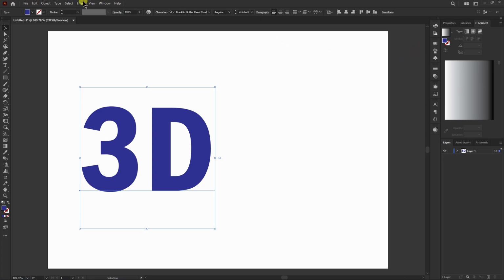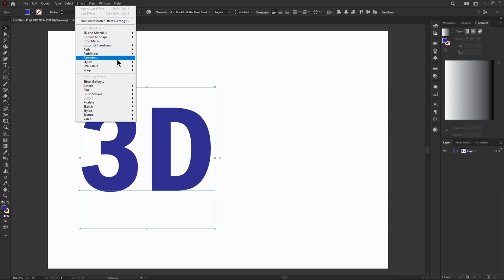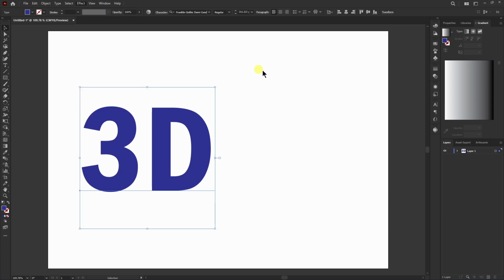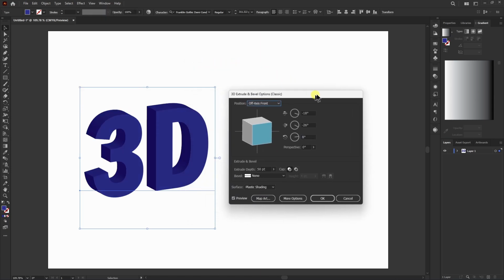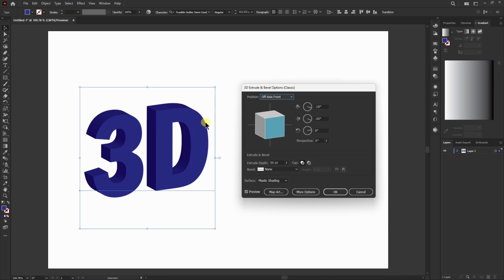For that just go to effect, and right here we're gonna choose this one, 3D and materials, and under this drop down select the option 3D classic and choose this extrude and bevel. This window will pop up, and right at the moment you will see that the text has been converted into 3D. So we can just change the position.